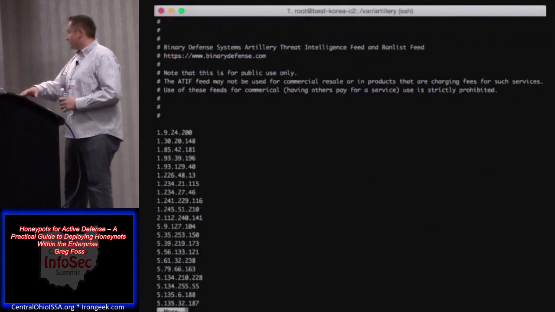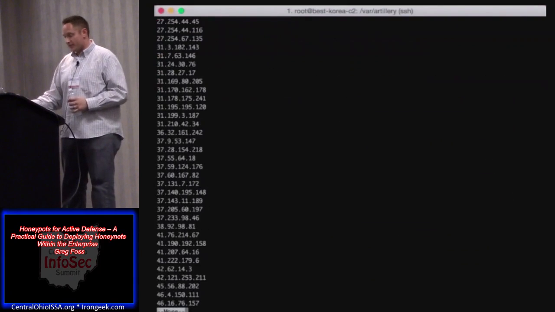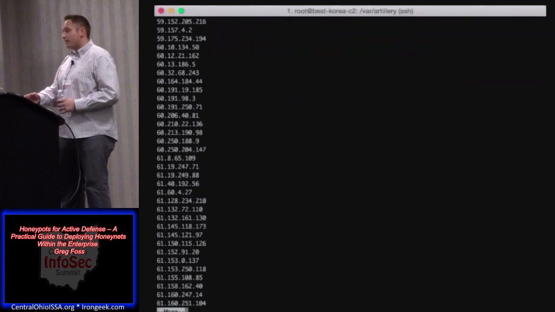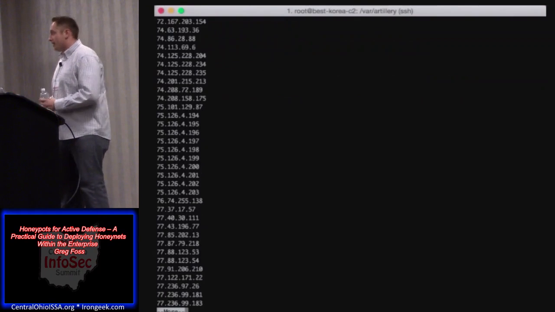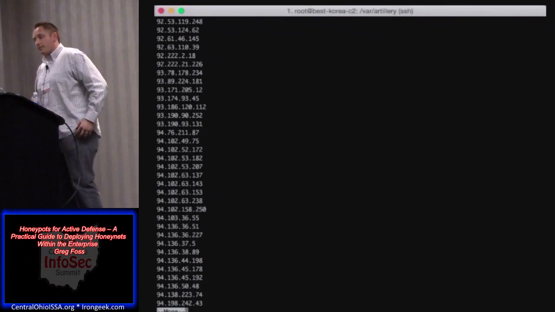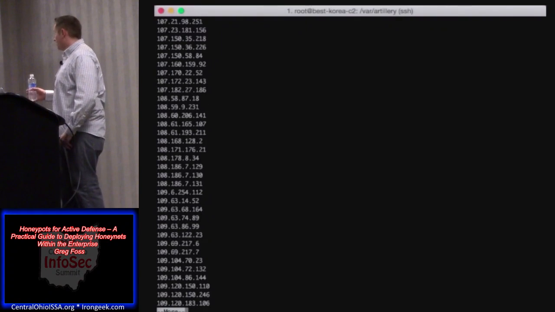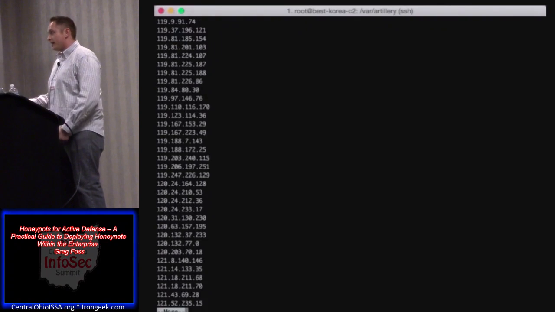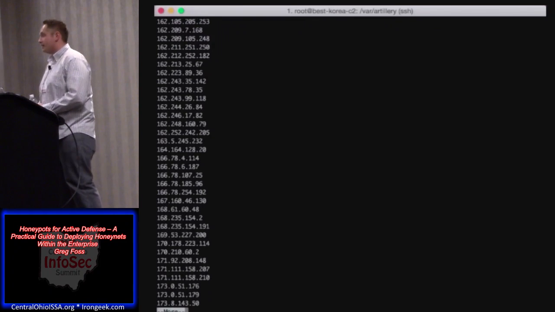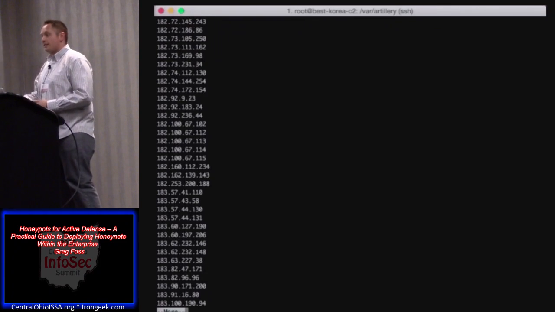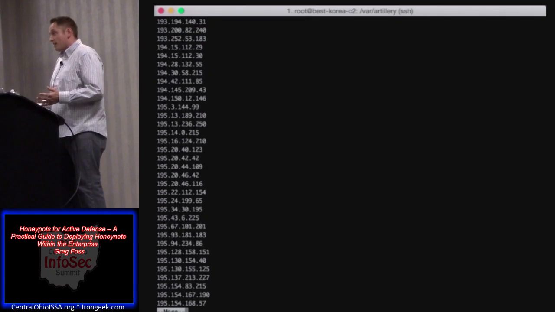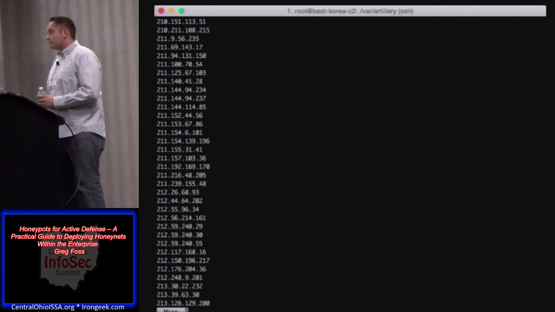So this is the ban list from one of our honeypot servers. And this is just one day of running a honeypot open to the internet. I mean, you get hit all the time. And this is why I tell people not to put things like RDP open to the internet without multi-factor authentication, because you're getting hit constantly by people on the internet, whether you know it or not.